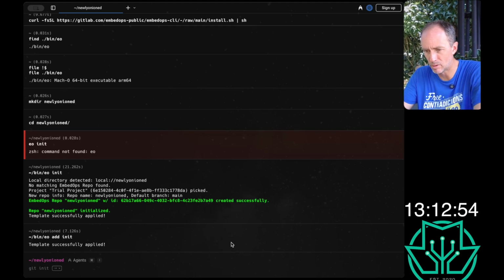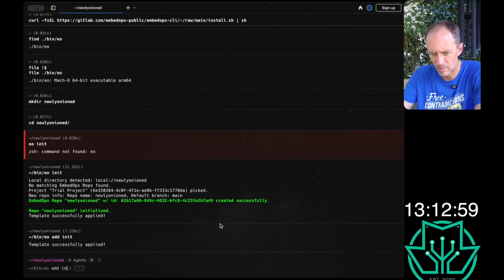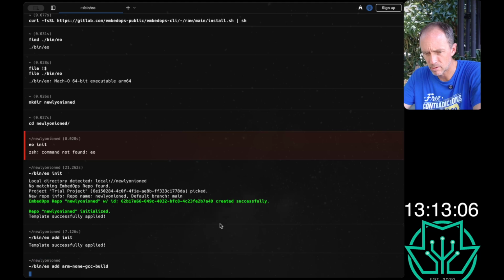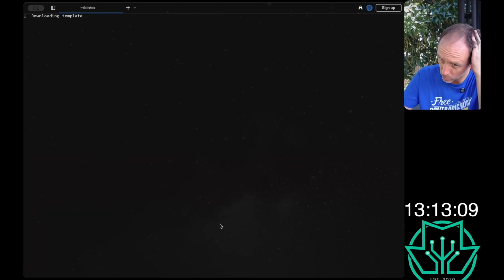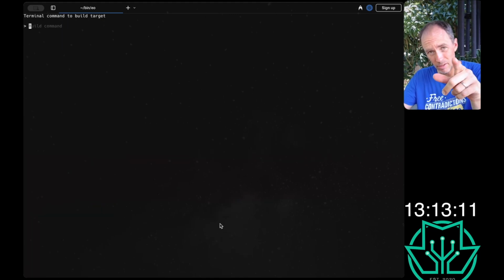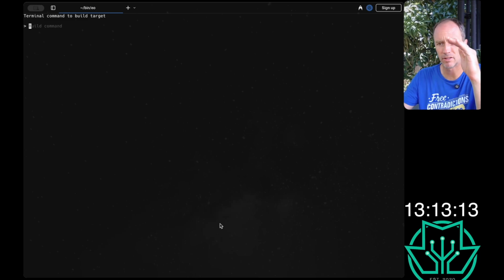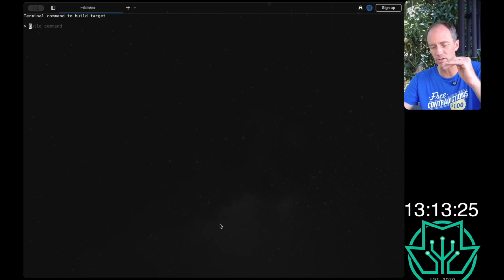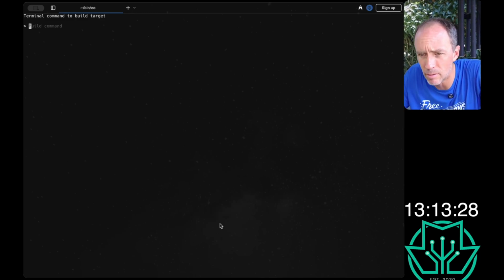And then I'm going to be using ARM. So I'm going to do this one here. And then we're going to say ARM. ARM none GCC build. I'm just going to do that. And so what that has done is it's added a dev container configuration file into my project, and then it's added different layers. It has that initial init layer, but then it also has this layer, which is just the ARM toolchain. So the ARM none GCC toolchain.